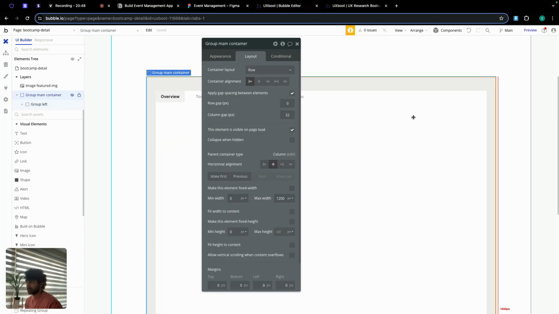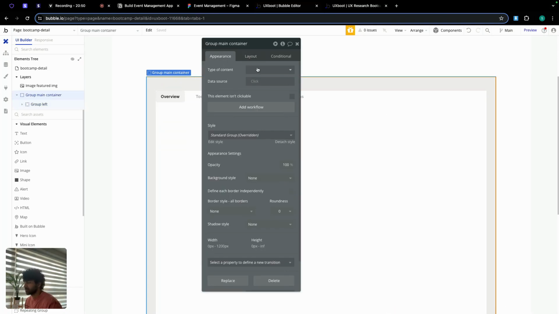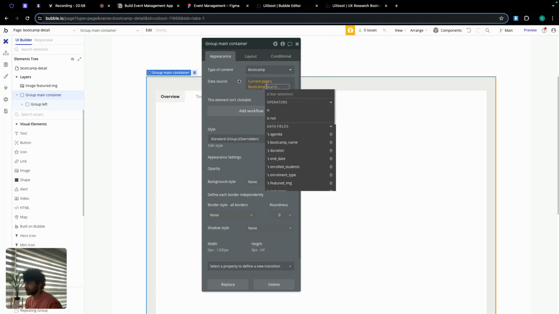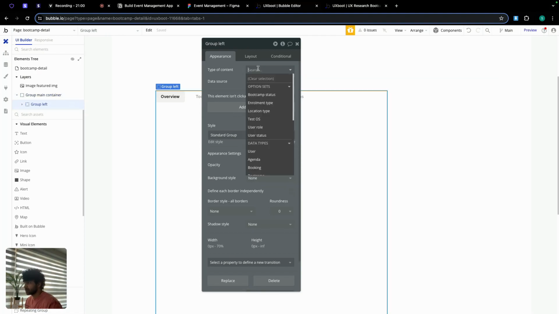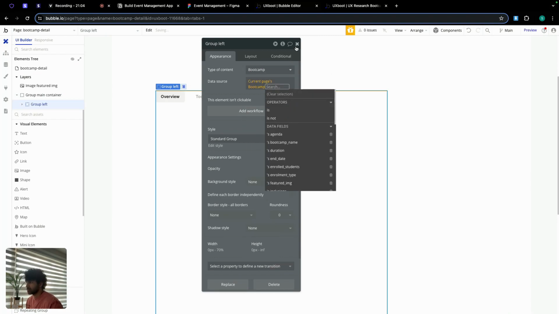Now before that, let's also set the type of content. So I select a group main container. Type of content is going to be bootcamp, and data source is going to be current page bootcamp. Similarly for group left: bootcamp, type of content, current page bootcamp.